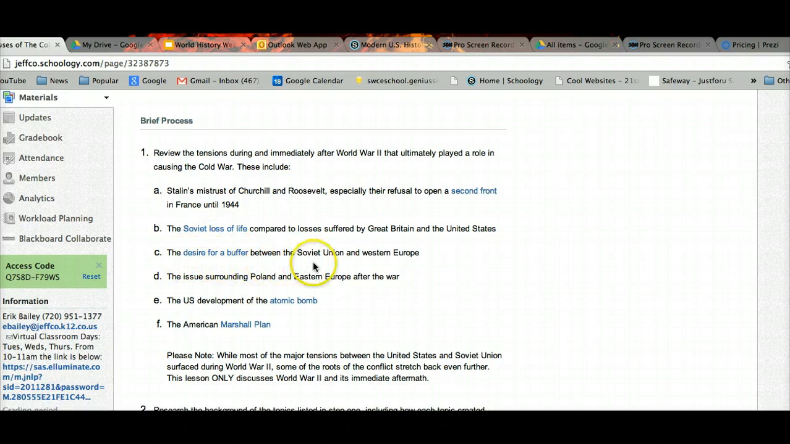C, the desire for a buffer between the Soviet Union and Western Europe. That's talking about the satellite countries. When the Soviet Union freed a lot of the countries that Germany had taken over in Eastern Europe, the Soviet Union made those countries communist when they liberated them from Germany. So instead of making them free countries, they made them communist countries. Okay, D, the issues surrounding Poland and Eastern Europe after the war. Same thing about making a country communist. You'll have to research that more to get the specifics, but it's mainly about whether having a free government, a democratic government, or a communist government.